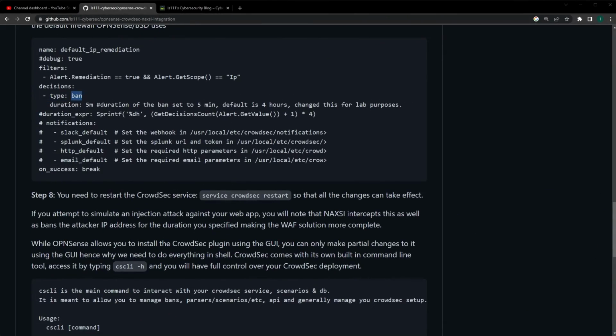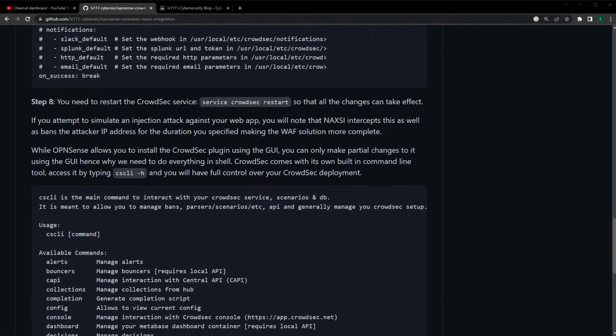So once you've successfully managed to get your acquisition set up, your parser, your scenario, and you've made the edit to the profile, you'll need to then just restart the entire CrowdSec service. The most simple way of doing this from the command line is just service crowdsec restart, and the entire service will restart and you'll be ready to test.